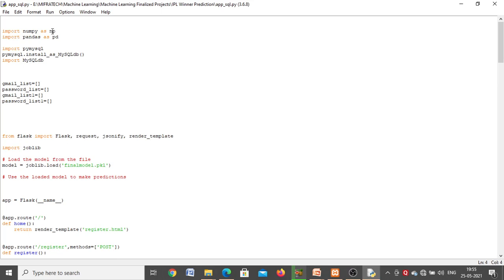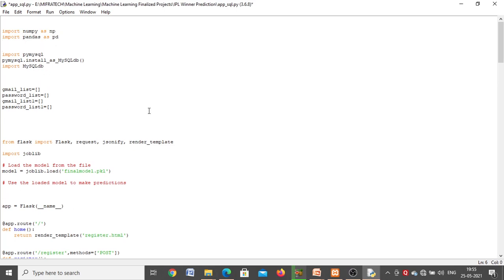Next is import pandas as pd. Why import pandas? In case you are converting anything into a data frame, we may require the pandas library, so I'm importing that. Next, in the front end web pages we will do registration and login. For that we need to insert data into the database, like username and password, and fetch the username and password data from the database. To do all these processes I need some techniques for the database, and I get them from the PyMySQL library, so I'm importing that one.